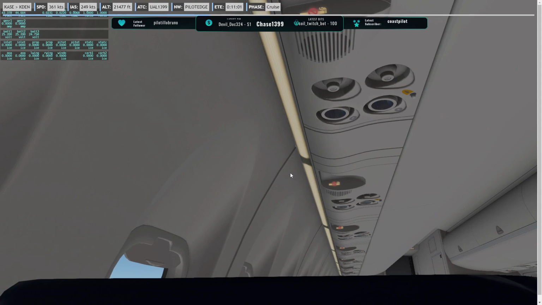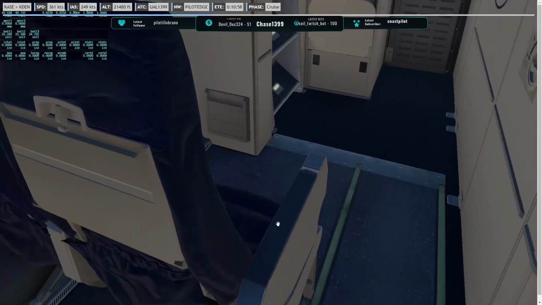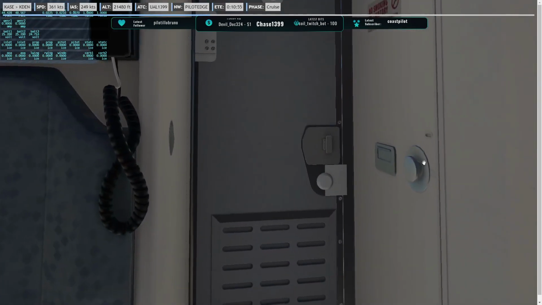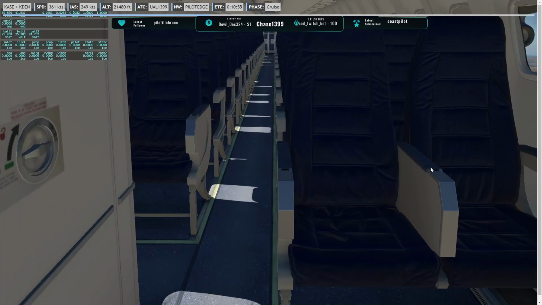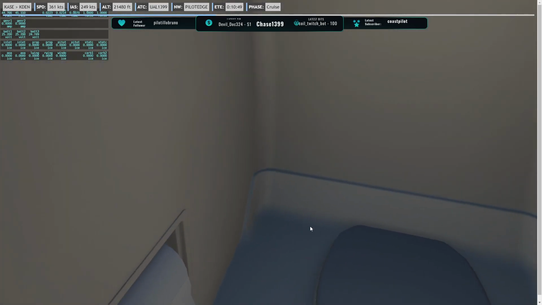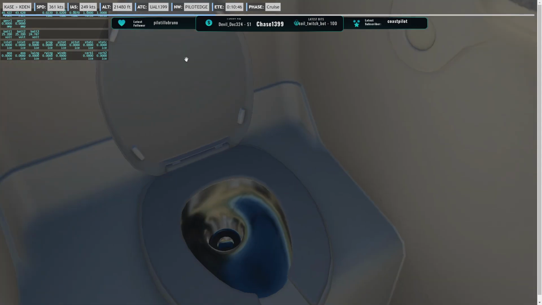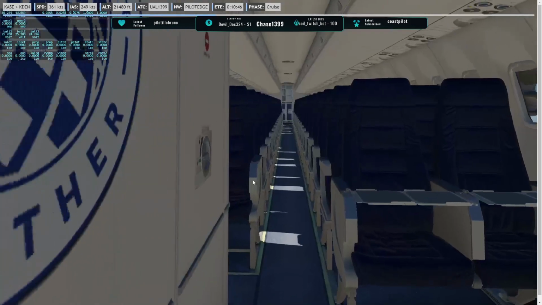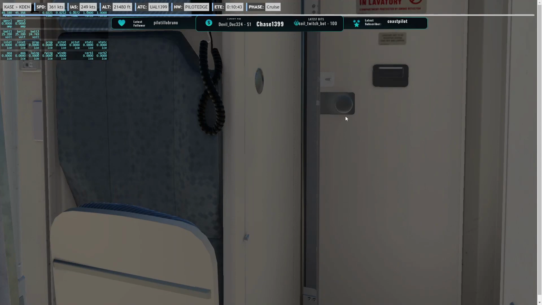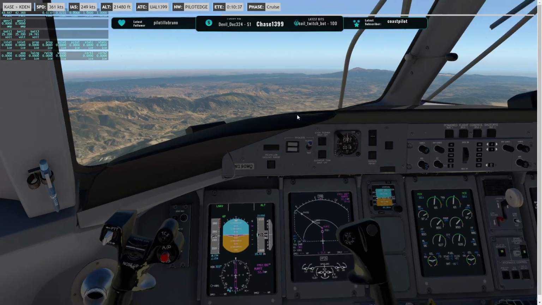While the seatbelts are off, this plane's pretty cool. It's got cool restrooms and such. You can lower the trays. I can never get it to stand back up though. See if I can open the toilet. Oh, I did it that time. You can flush the toilet. I like the little extras. Alright, there's your passenger experience.